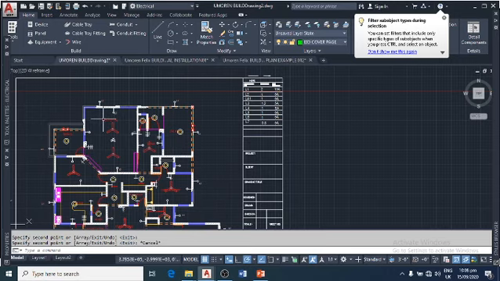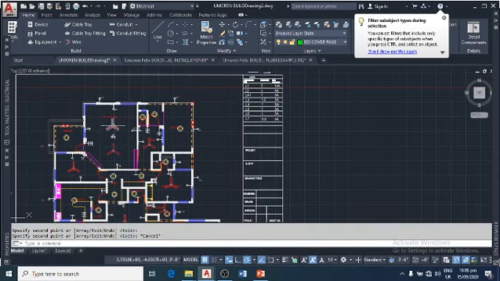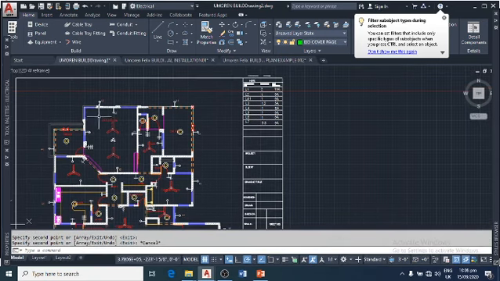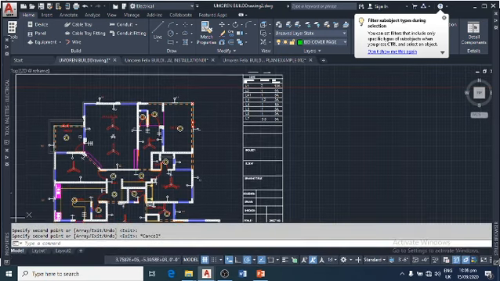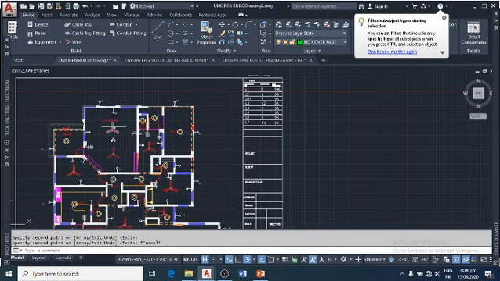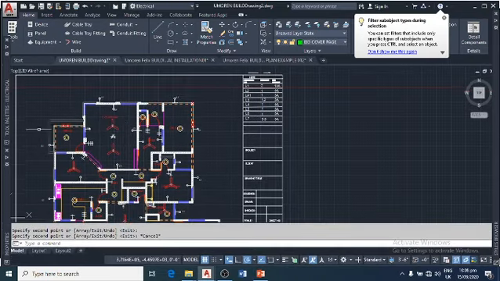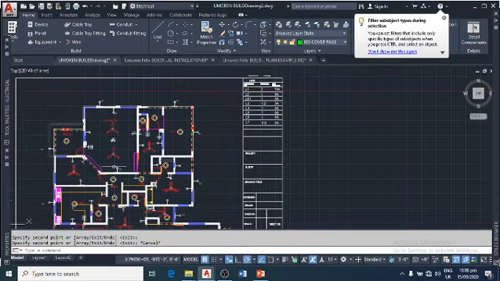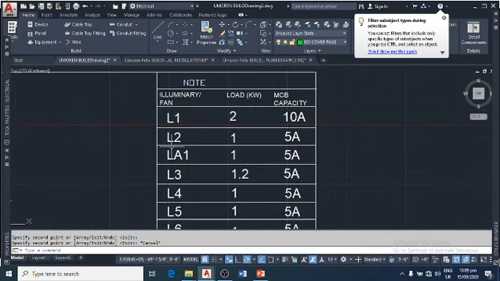So if, for instance, you're using a bulb for the security lights of about 50 watts, we will have something close to 1 kilowatt. So if you have a maximum of 1 kilowatt, you can see here we have L1, the load here, we have 2 kilowatt load, and the MCB rating we have is 10 ampere.